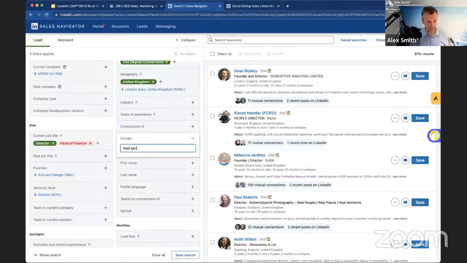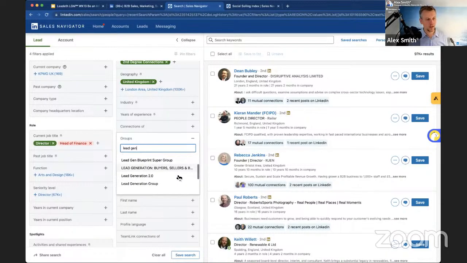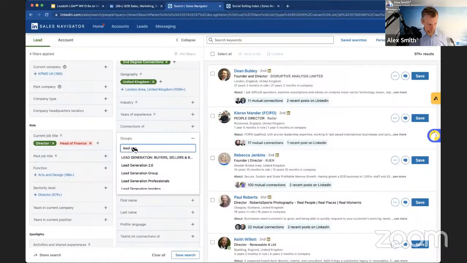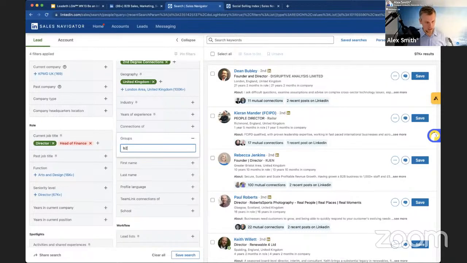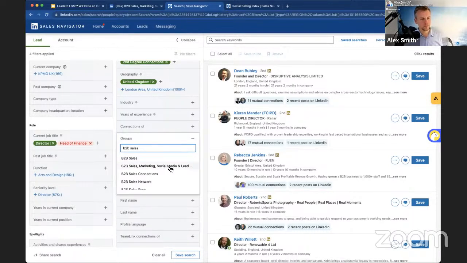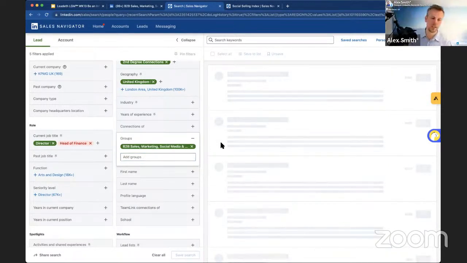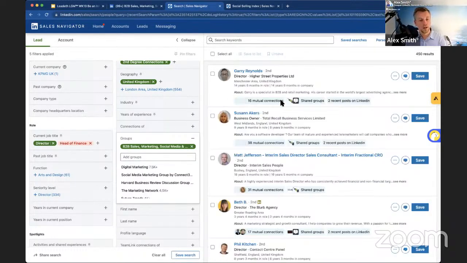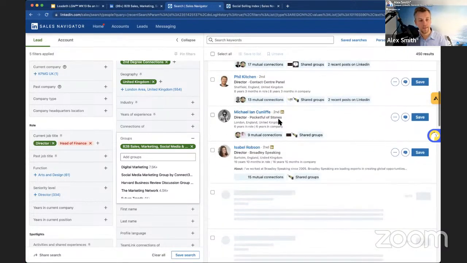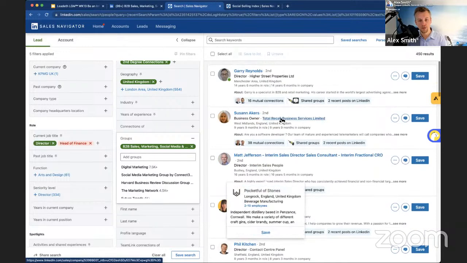So if I was to type in my lead gen here, I'm just going to have a look what that one was called. It's called B2B sales groups, B2B sales. That's one, sales, social media, and lead generation. So out of the people that are in my network, all these people, 450 people, are also in this group with me as well.